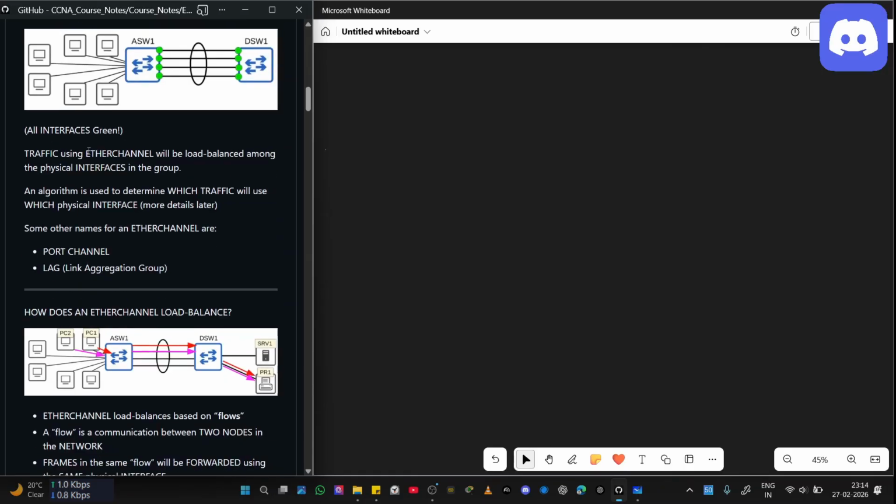Now all interfaces are green when we bundle them, and they seem as one single interface, so all are green. It means that they will bypass the problem with STP. The traffic using EtherChannel will be load balanced among the physical interfaces in the group.